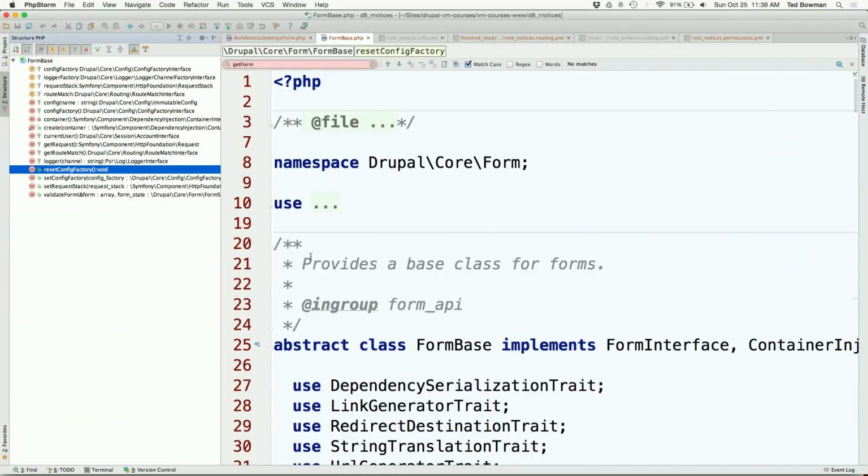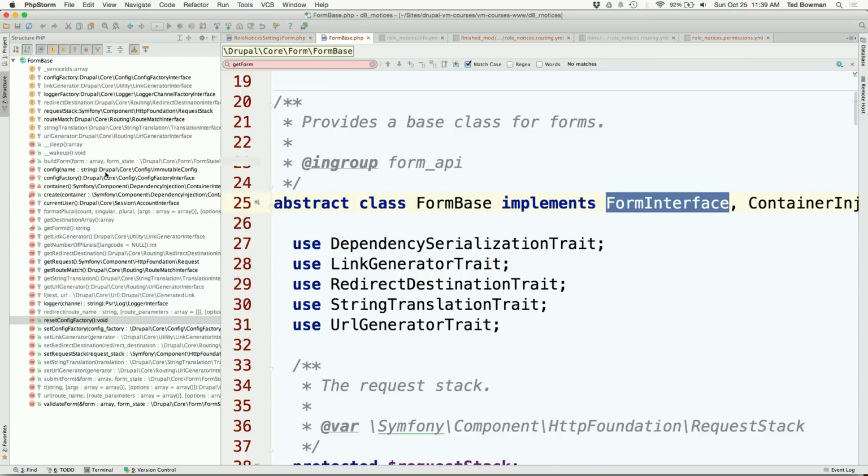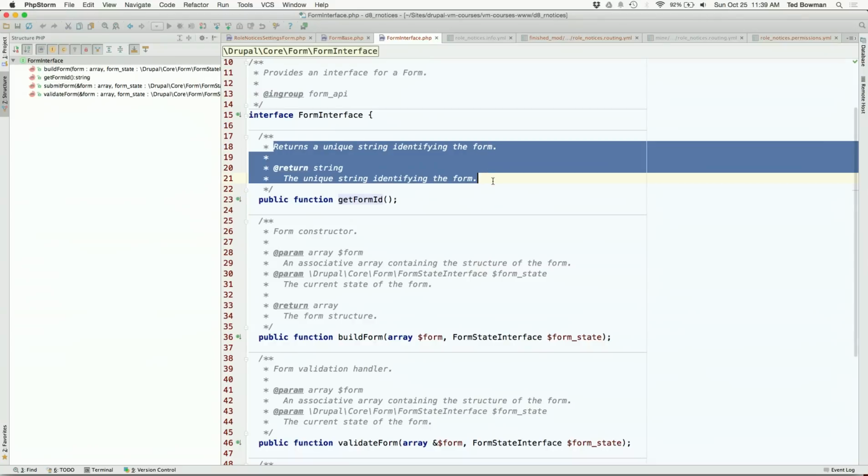Some things in Drupal 8 are not simpler. It's actually not in form base. It's actually in an interface that form base implements, so form interface. One thing that's nice about the interface is I could say, don't show me all the functions within this class. Show me all the functions in this class and that it implements. So in that case, I could find the get form ID, but it would be in another interface, and it would show me the documentation of why I am implementing this.